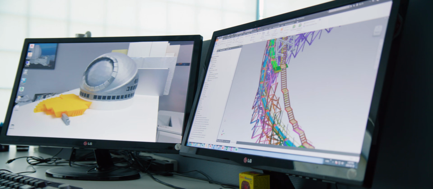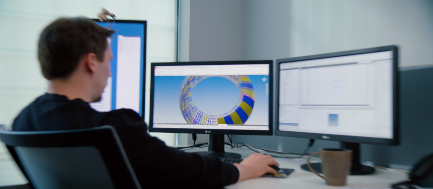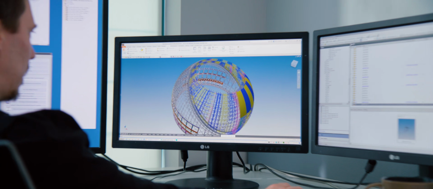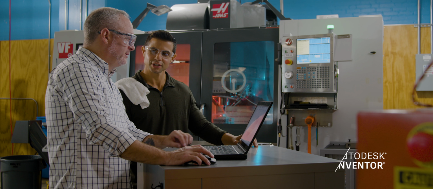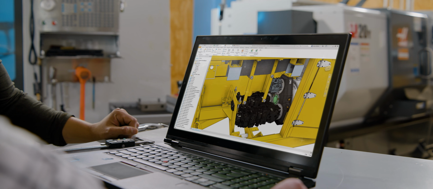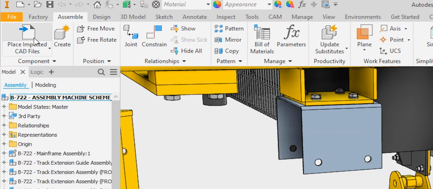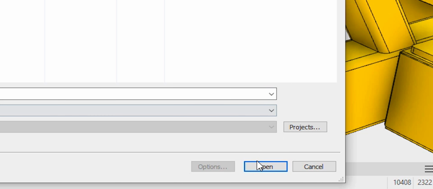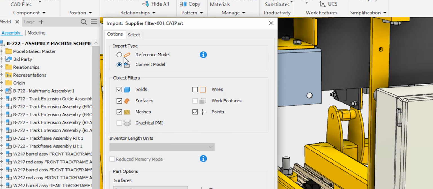You want a tool that references third-party CAD data without rework or error-prone translation, so you can immediately include it in your design workflows with the confidence that any updates received will immediately update inside Inventor without you having to redo all your hard work.